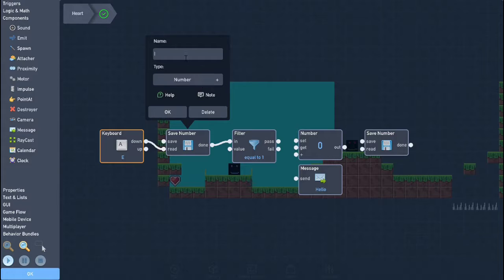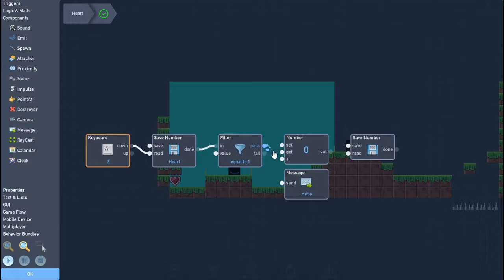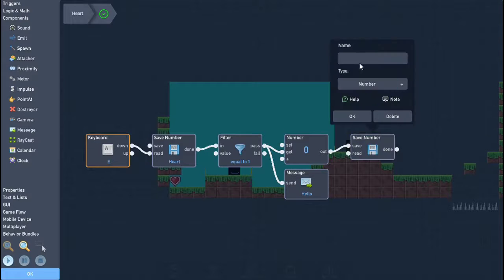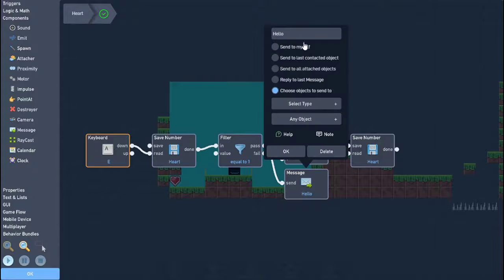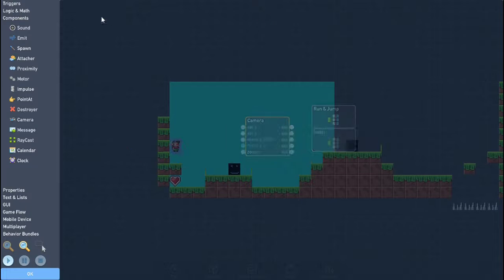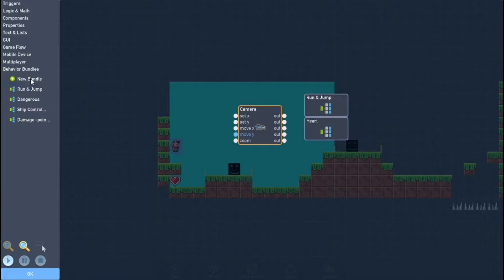Now what this literally does, guys, oh, and make sure the save names are all the same. What this literally does is it just reads. So when I press E, it just reads. If it's equal to 1, if there is a heart, then it will read it. All right? And then it will activate. And if it doesn't have a heart in its save system, then it will not activate. All right? So that's how it works.